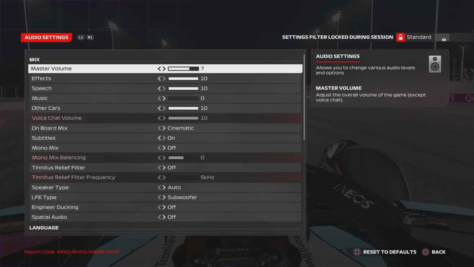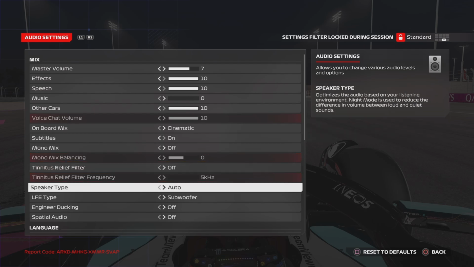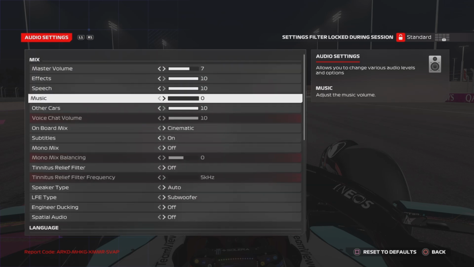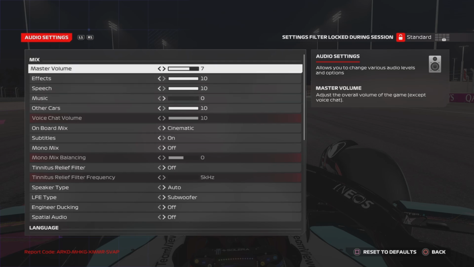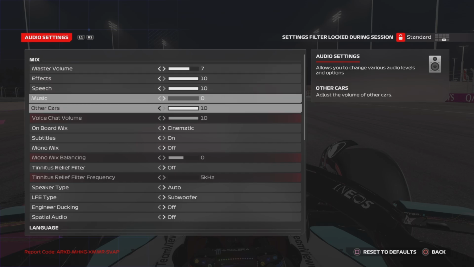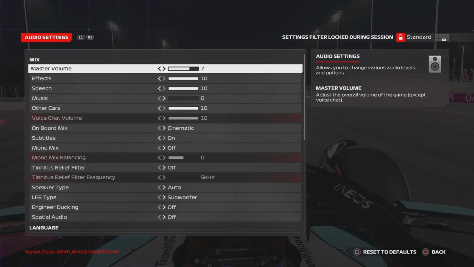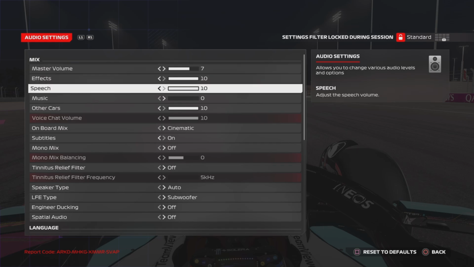And then here's the audio settings I have on. It's all just preference with these ones anyway, but this is what I have on. I don't like the master volume all the way up to the max, so I have on 7, because it's just too loud in my opinion if you have it on 10. Then all these sounds will get muffled into one, and it's sometimes distracting.